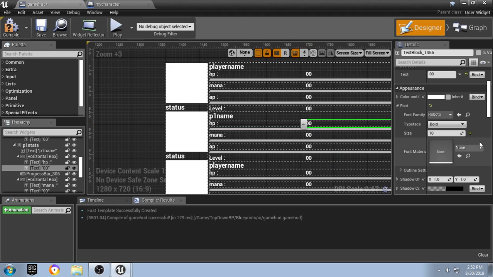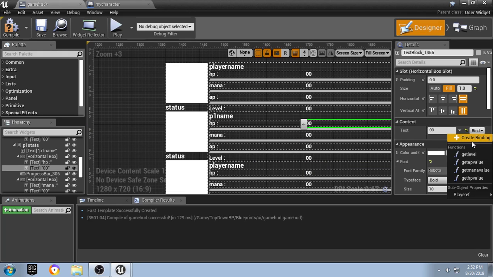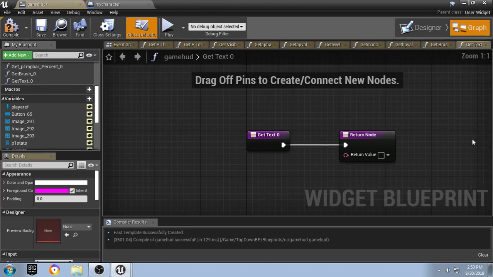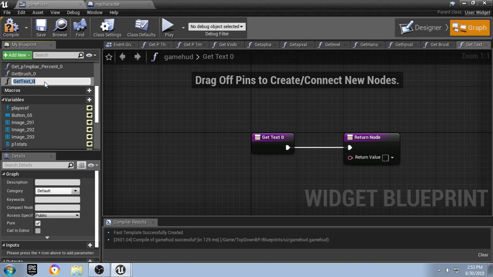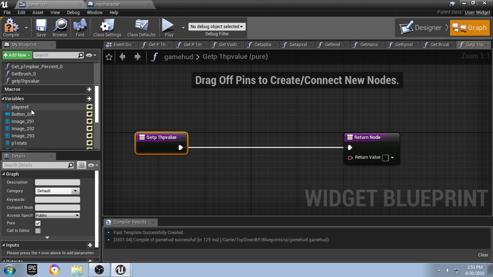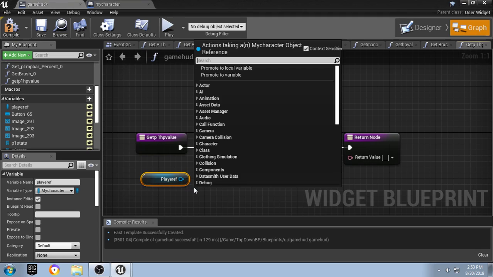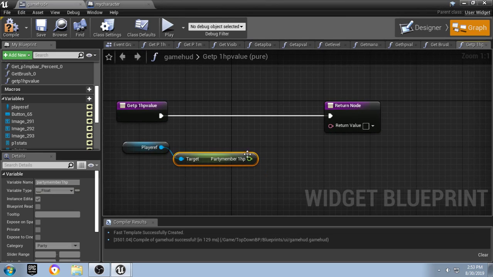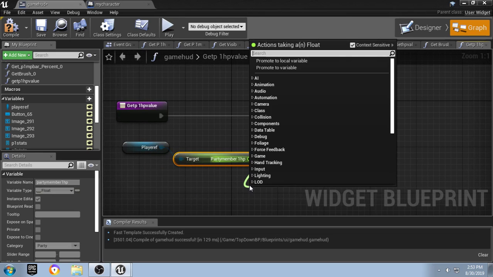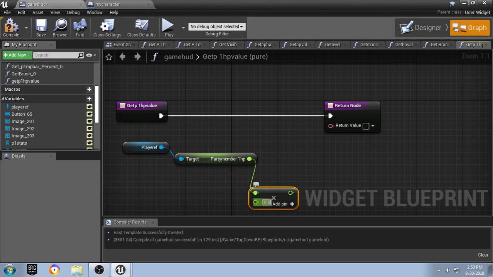Okay, so we're going to make a new binding for this one, for the HP's text. So let's go to the text, and we're going to create a binding, and we'll call this get P1 HP value. So then we're going to get our player reference, and we're going to get party member 1 HP, and we're going to times it by 100, and we'll plug it in like that.